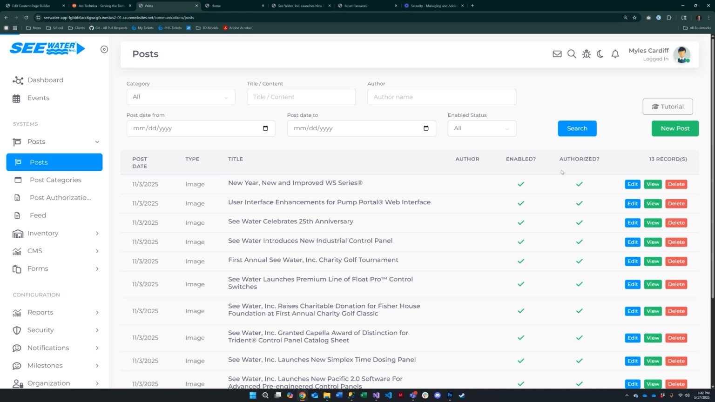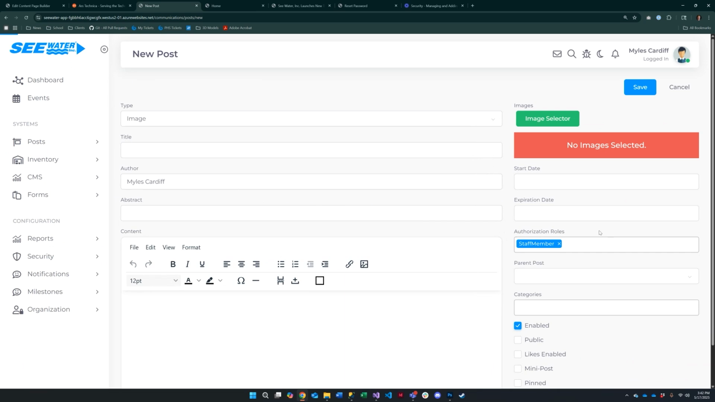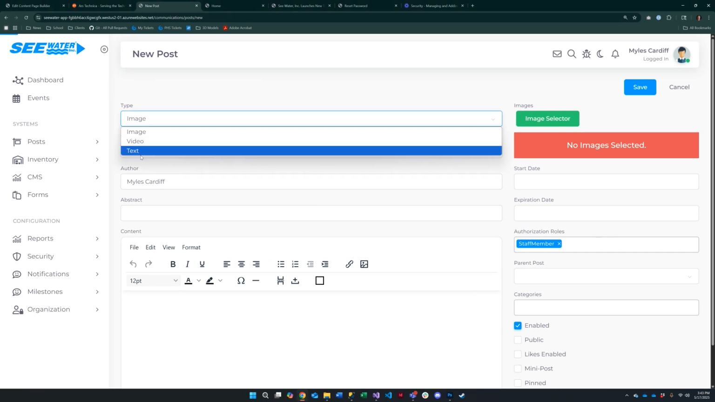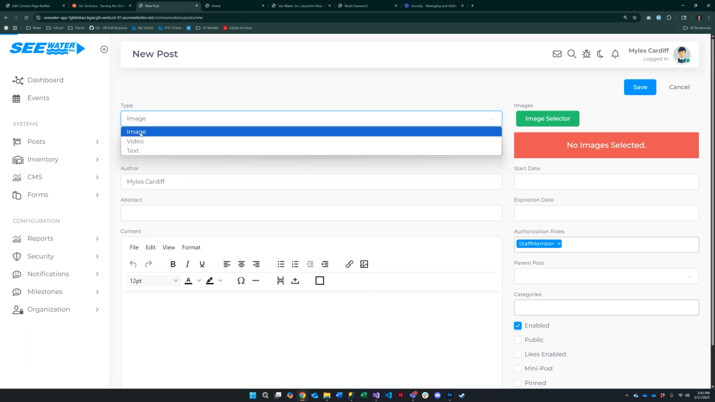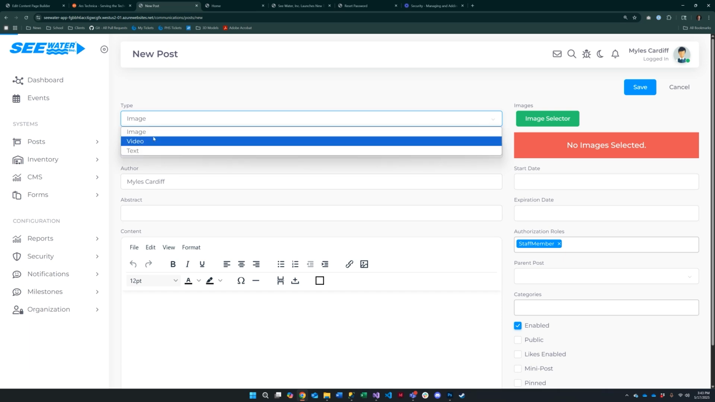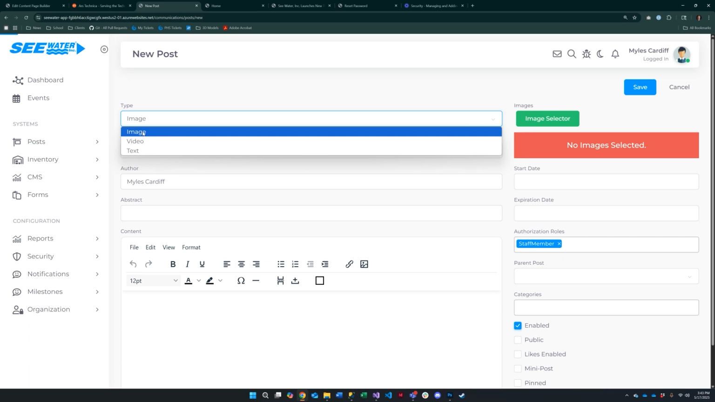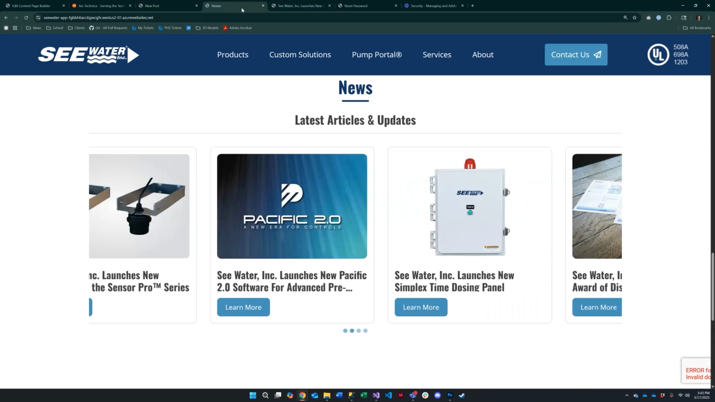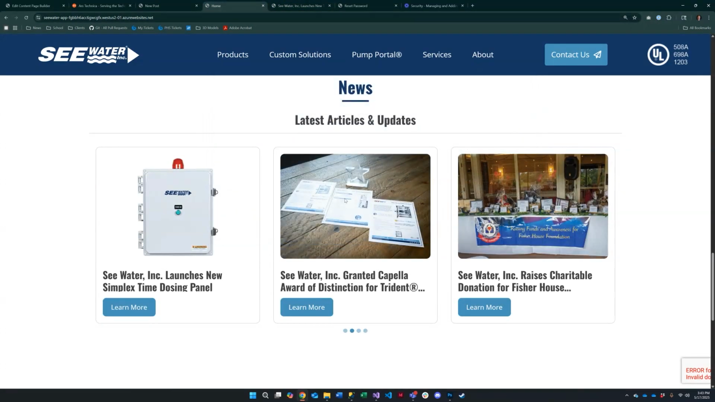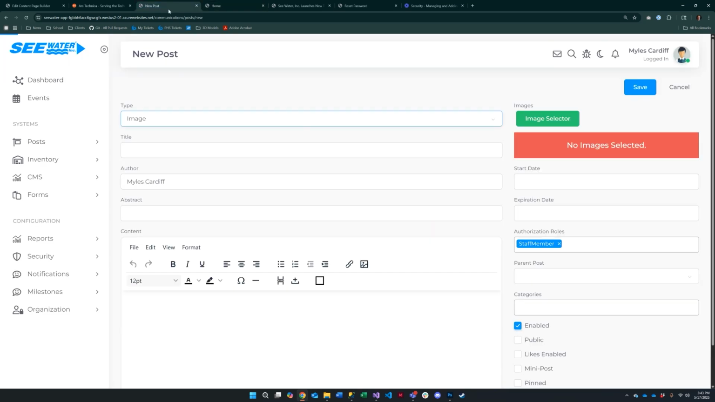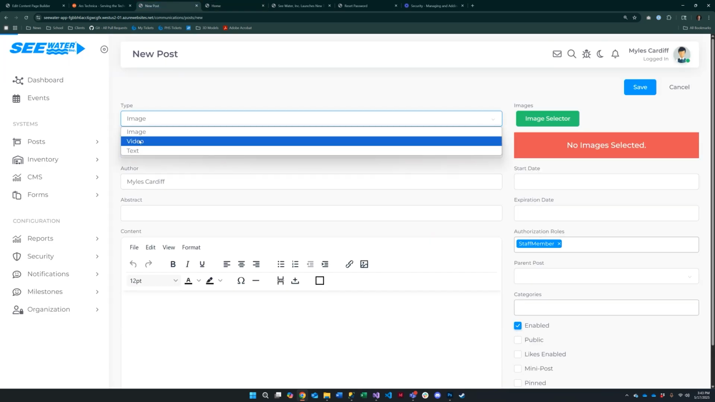So when you want to create a post, click New Post. And here's what you have control over in the post system. The type: image, video, text. They all are articles. These control what is at the top of them. So most of our external articles are image, and that's what creates this picture above them. That'll also do that in the internal posts if you create an image post. And then video. Video does the same thing, except the thing above the article is a video.